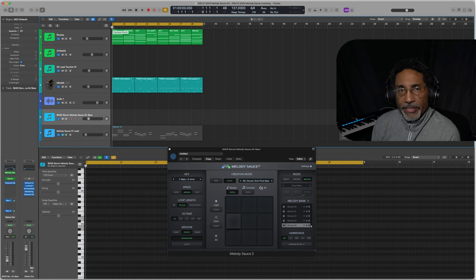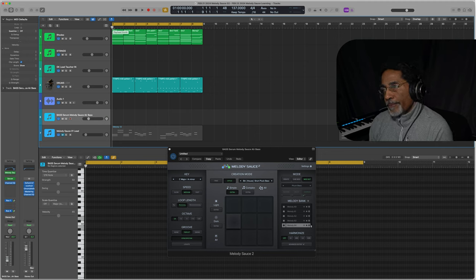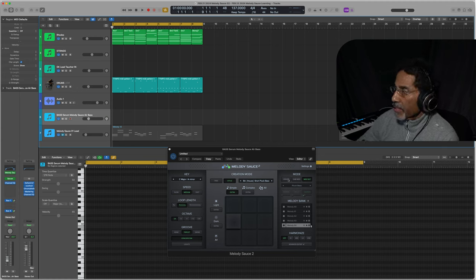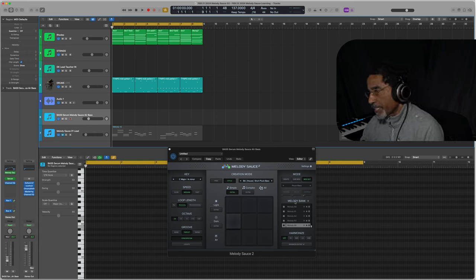Another way you can use Melody Sauce is to connect it to your VSTs or your internal synths that are in your DAW. It drives it via MIDI and the settings are set up accordingly. So take a look at this. On the screens where it says mode, we've got it set to MIDI out. We've got it assigned to a short pluck bass in terms of the way that it's generating a melody.